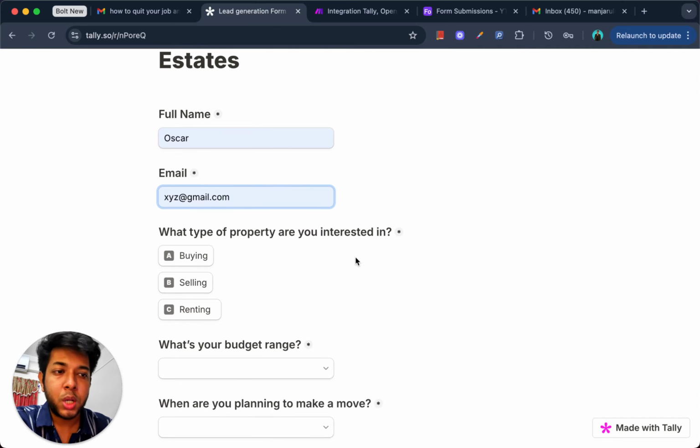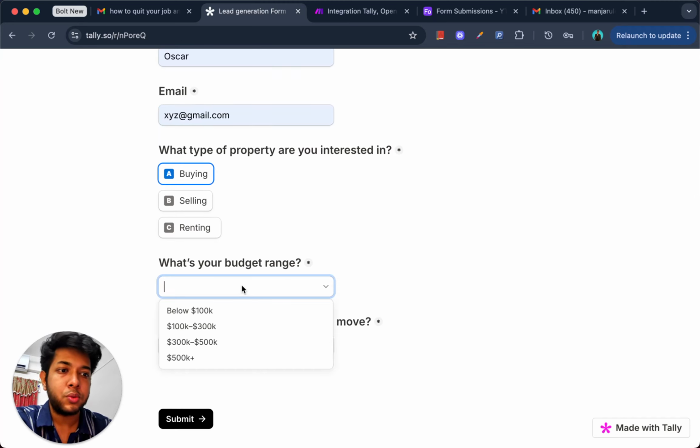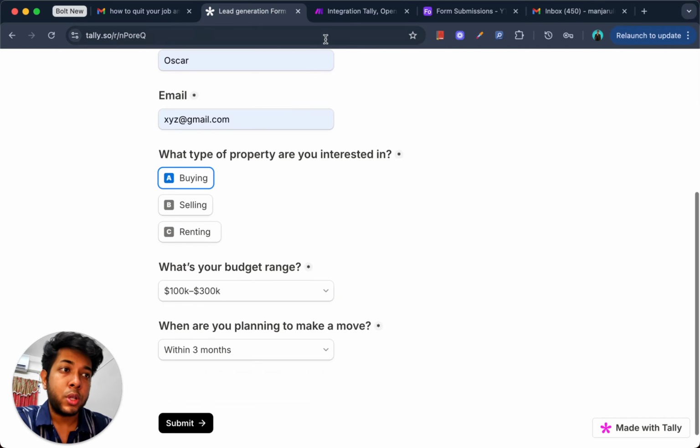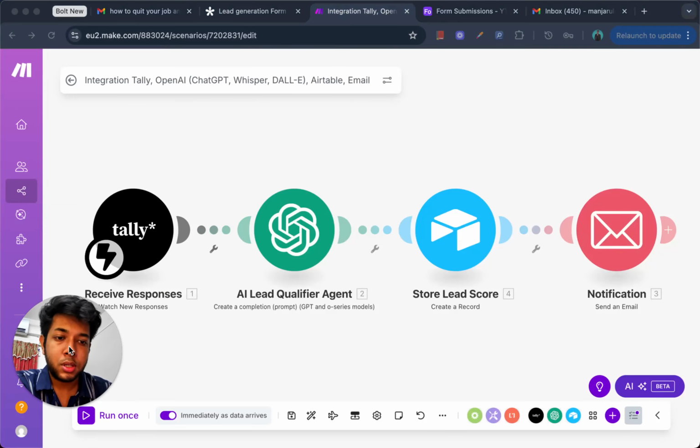And what type of property are you interested in? Let's say I'm interested in buying a property. What is your budget range? So let's say I have a budget of around 100K to 300K, and I'm interested in purchasing. When are you planning to make a move? So I want to make a move within 3 months. Okay. So once I click on the submit button, something will happen.